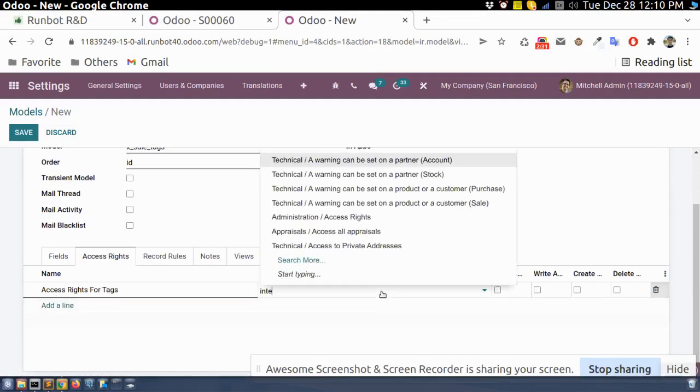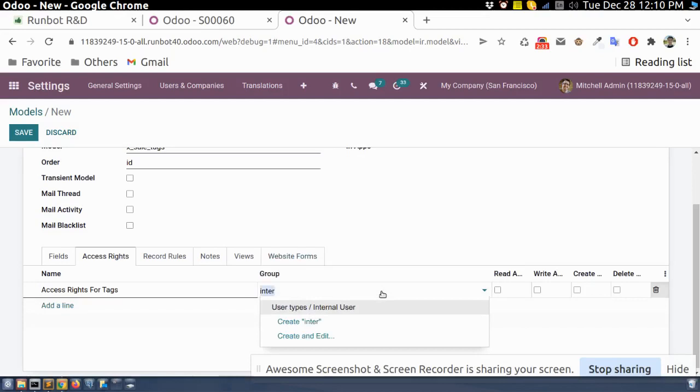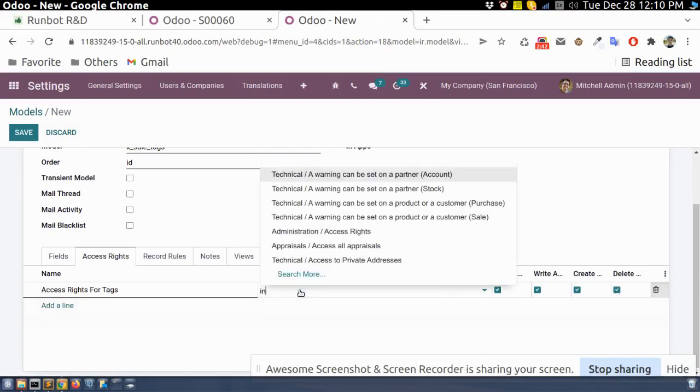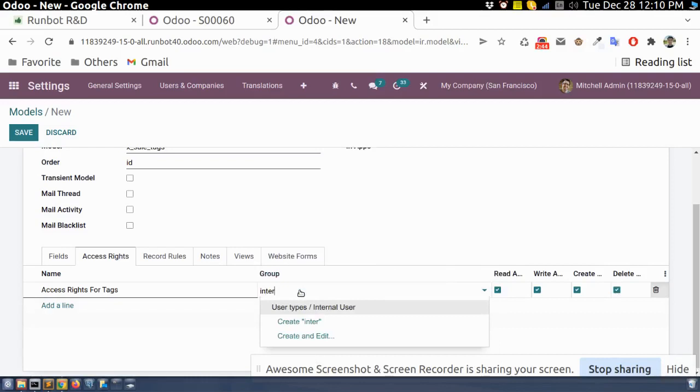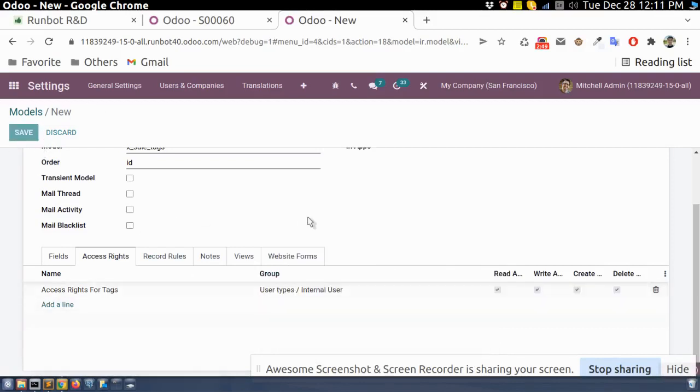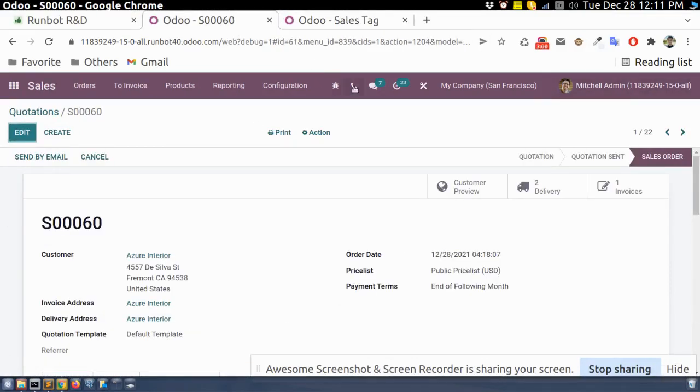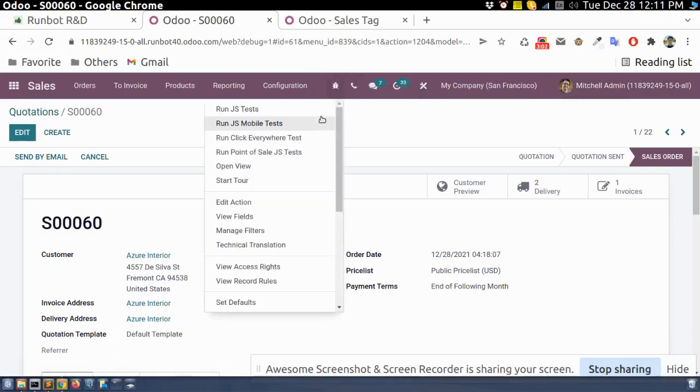Here we will select internal user, or we can just leave it. Let's say for now we will add here internal user. This is the technical name of it. We will copy the name. Now we will go to sales. Here we will create a field.